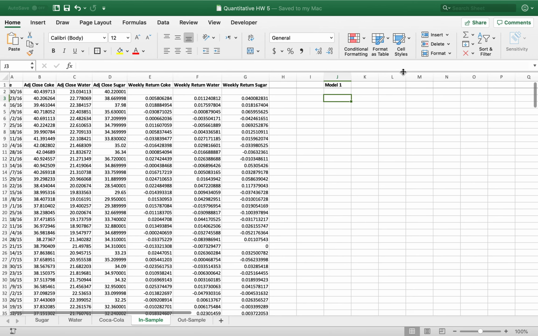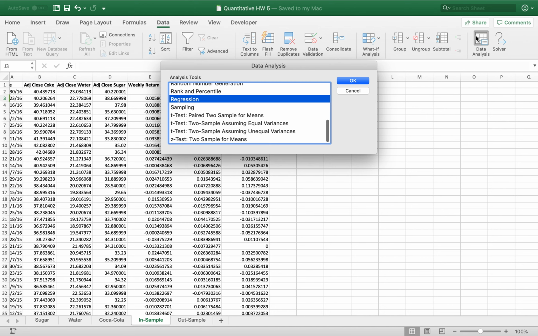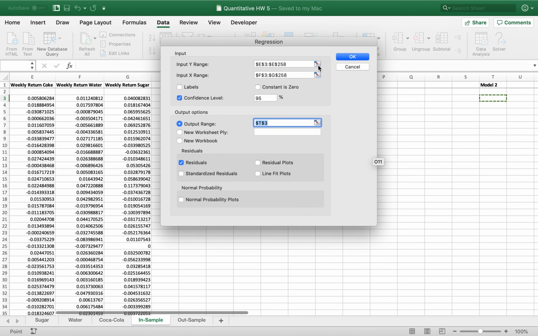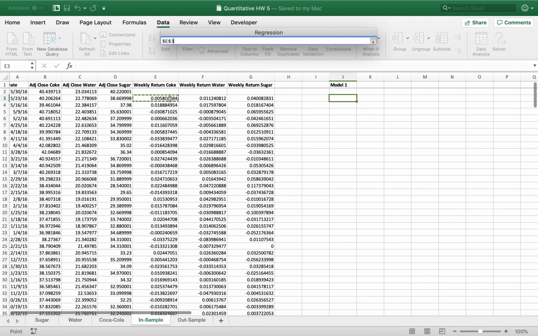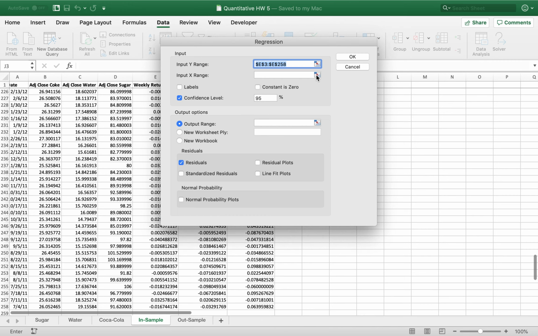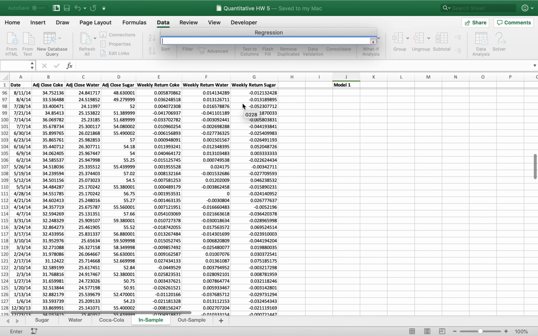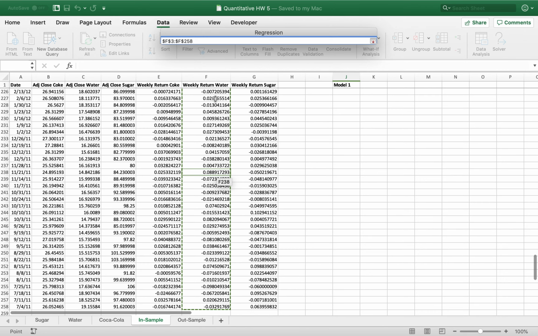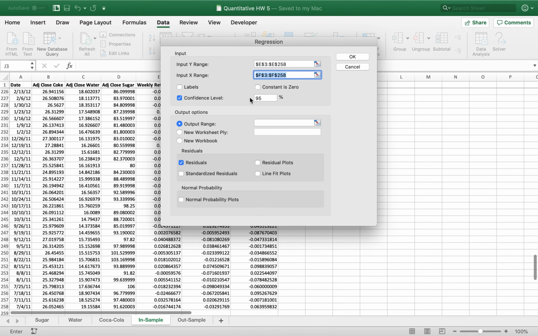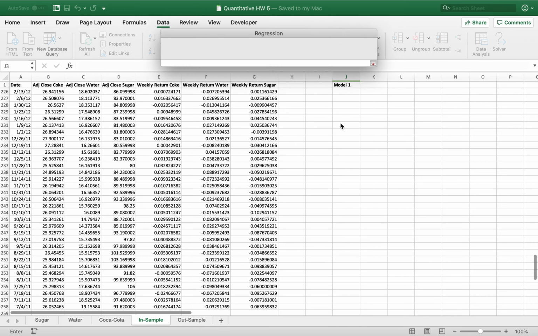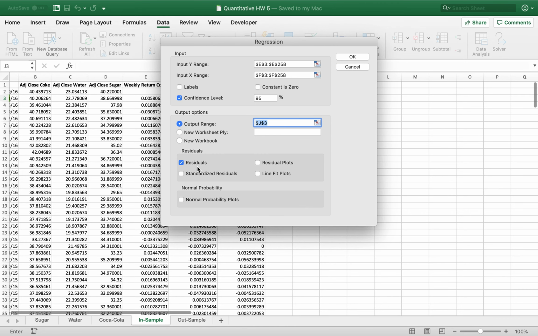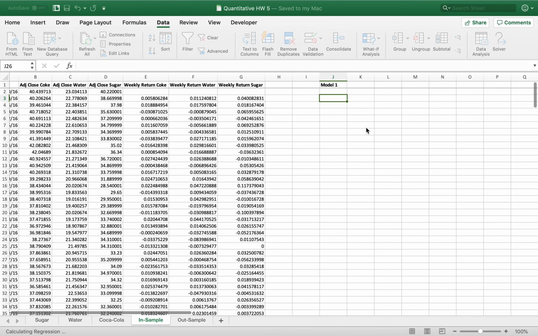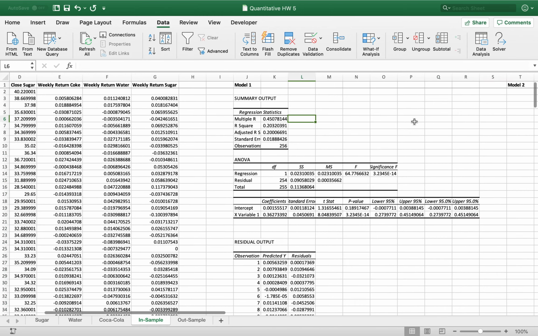So let's start with our first one. Go to data, data analysis, and regression. I'll just delete all these. Okay, for our input Y range, which is our dependent variable, we're going to be using Coke. And for our X range, which is our independent variable, we're going to be using water. Now we want to have it show us confidence level. We'll take the output range. We'll pick that to be right here so it doesn't go in a new sheet, and we want to see the residuals as well. Okay, so that'll give us our first regression. It tells us all kinds of fun stuff.